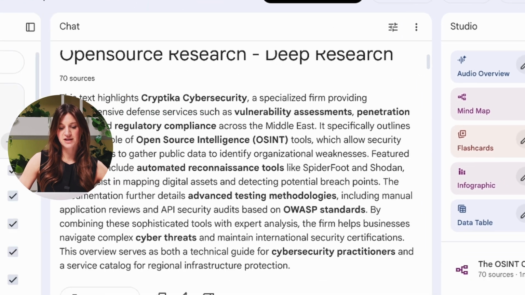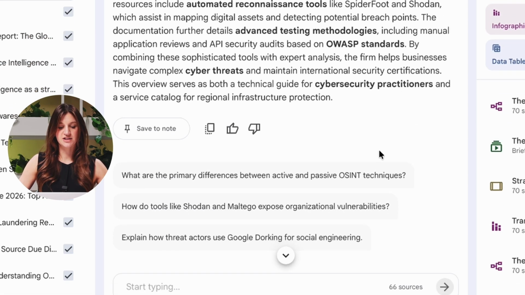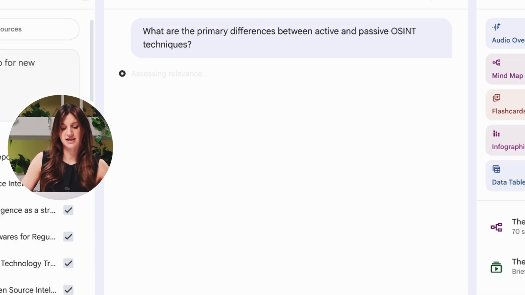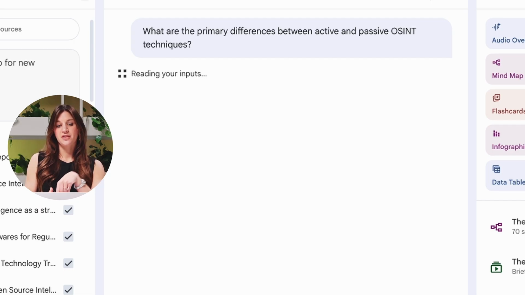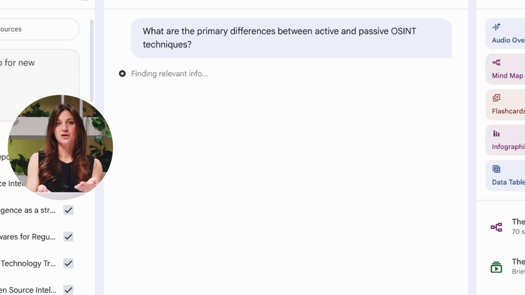So the report, you can see I have one here and it's just like the initial chat report. What this does is from my 60 sources, it's given me a highlight of what's going on. And so I can continue to ask questions here just as I would with any chat tool, talking about like what are the primary differences between active and passive open source research techniques. And this allows me essentially to query my research analyst. So thinking again of this as a research analyst who's working for me, I can talk to it just as I would a regular human being.